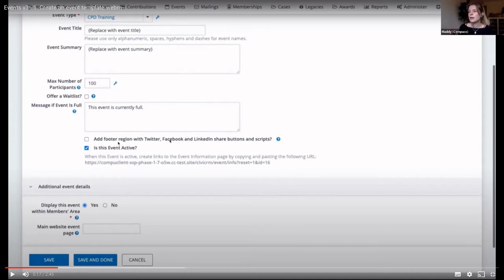You can add a sharing link to share an event on Twitter, Facebook, or any other social media, and you can define whether an event is active or not. At the bottom of here, you can see some additional event details. Those are just custom fields that are related to events, so you can set up any number of those if there's information that you'd like to collect when you're creating new events.